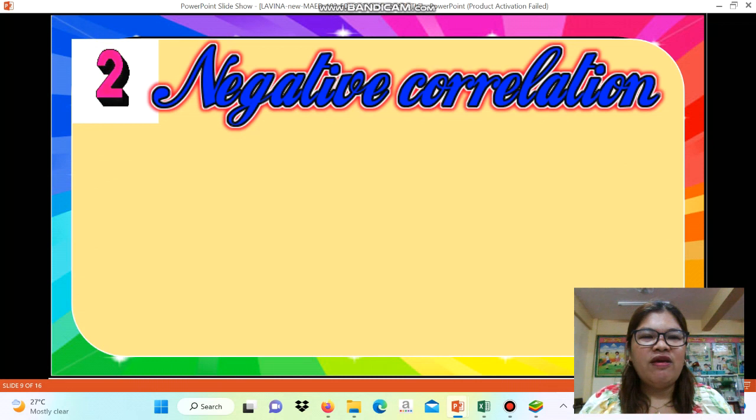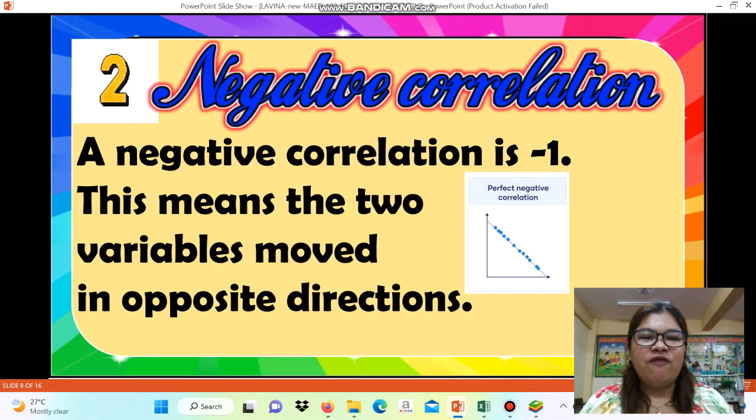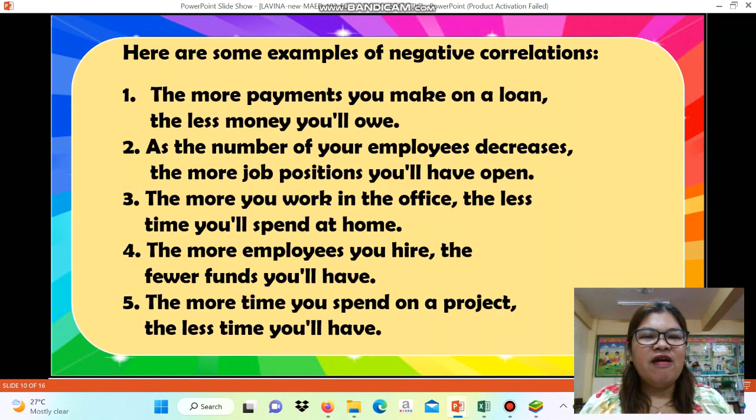And then number two is the negative correlation. A negative correlation is negative 1. This means the two variables move in opposite directions. Here are examples of negative correlations.